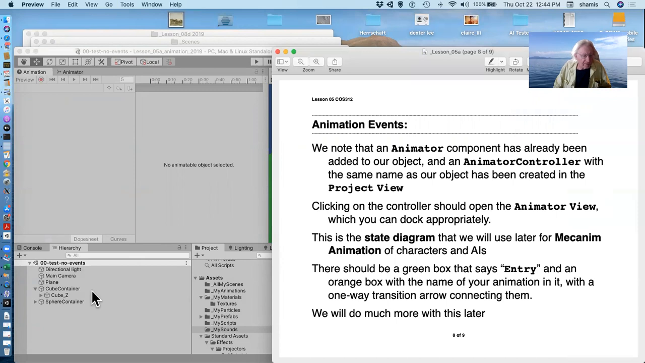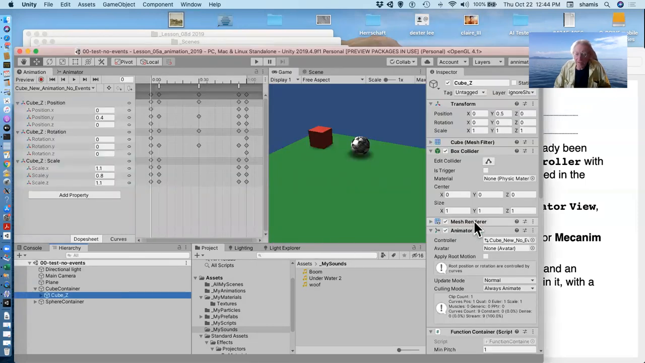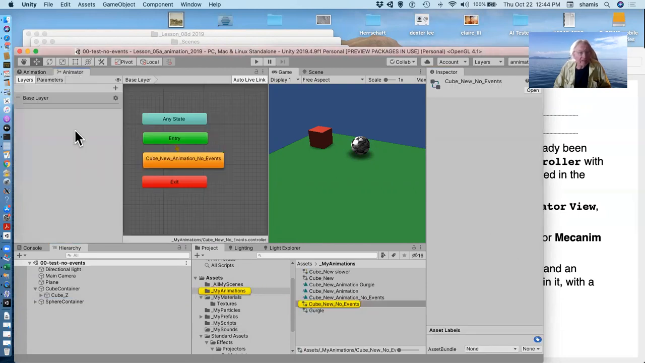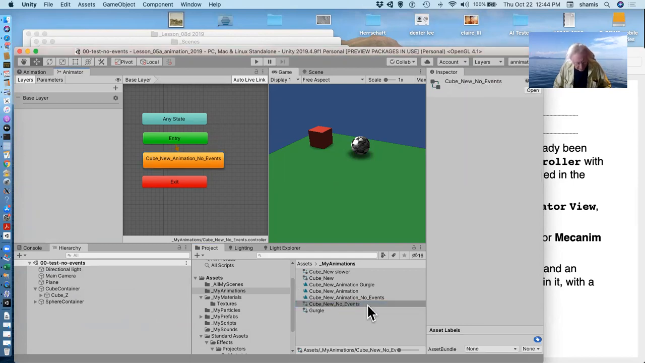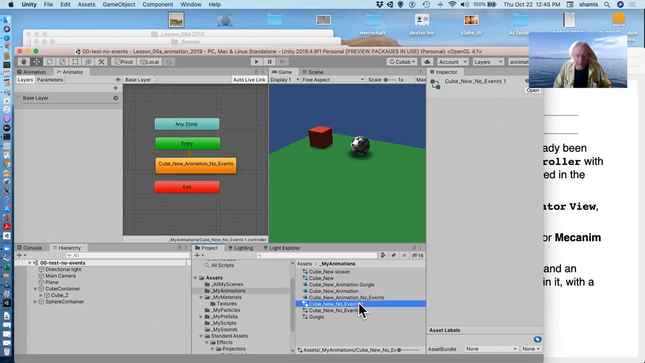Now, the cube container here has this animator controller. This was created when we made our initial animation, and it's fairly simple. It's got the cube new animation, no events, has a speed of 1. Now, what I'm going to do is find that controller. I believe this is it right here. And I'm going to make a duplicate of it. So I'm duplicating this controller. And I'll call this slow.